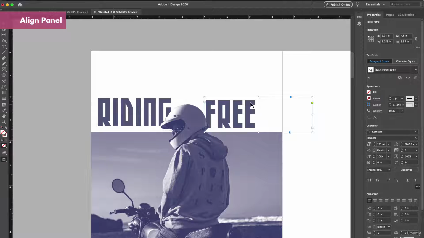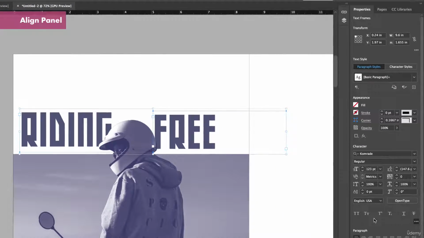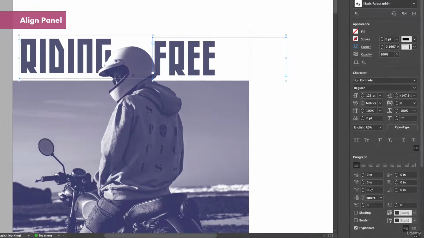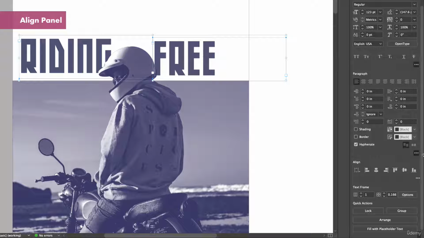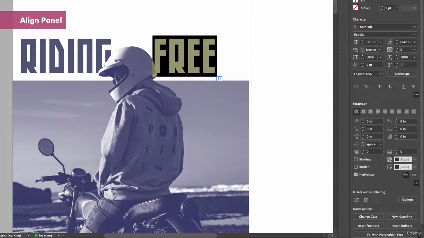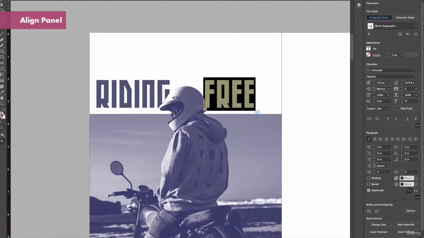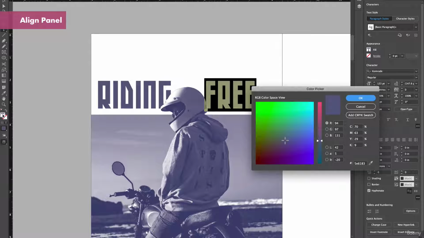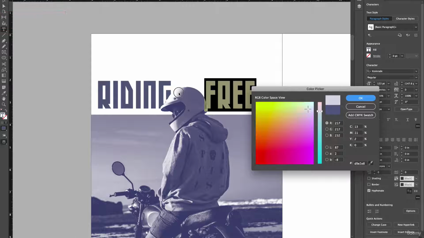So we can select this one, holding down Shift, selecting that, and going to my paragraph. I'm in my Properties panel, going down to Paragraph, and then I'm going to go all the way down until I see my align options, and I'm going to click on Align Top. So those are now aligned, and I can do the same thing I did before and maybe get a darker or a lighter color, and I can double click my type box, get my eyedropper tool, and let's sample maybe a lighter color.